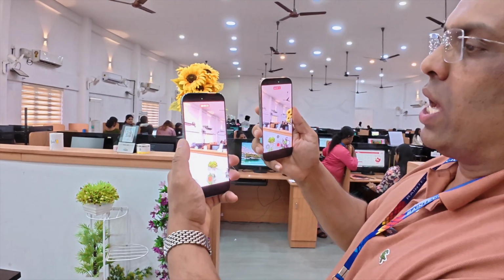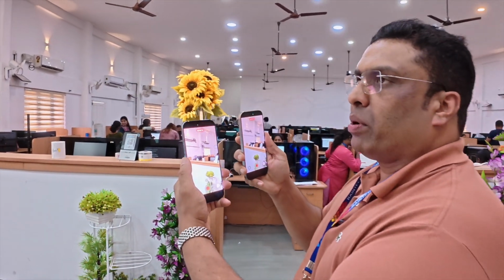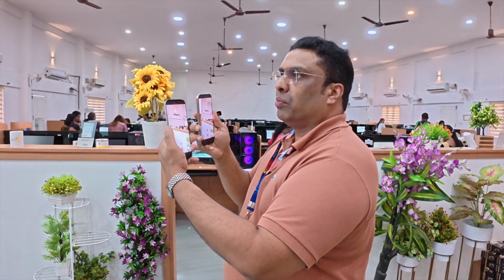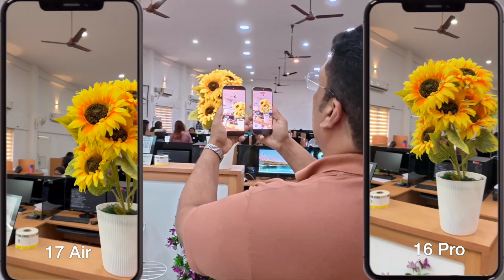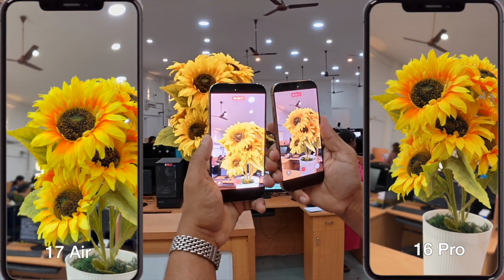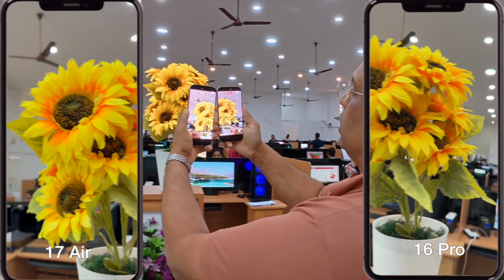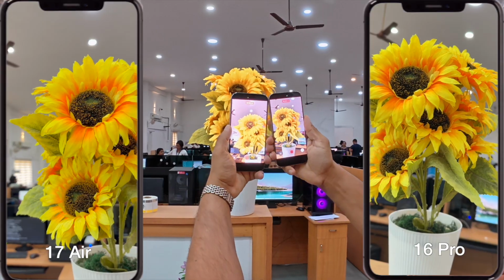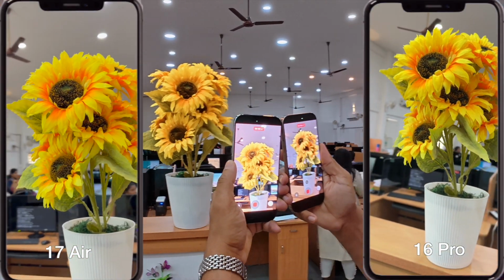And before going to that, I will tell you, both are at 30 frames per second, 1080p, not 4K, 1080p. Okay, look at that. There is a big difference in the rear cam. It's a full brightness actually. There is something different. Look at that, the coloring and the brightness, some differences are there.